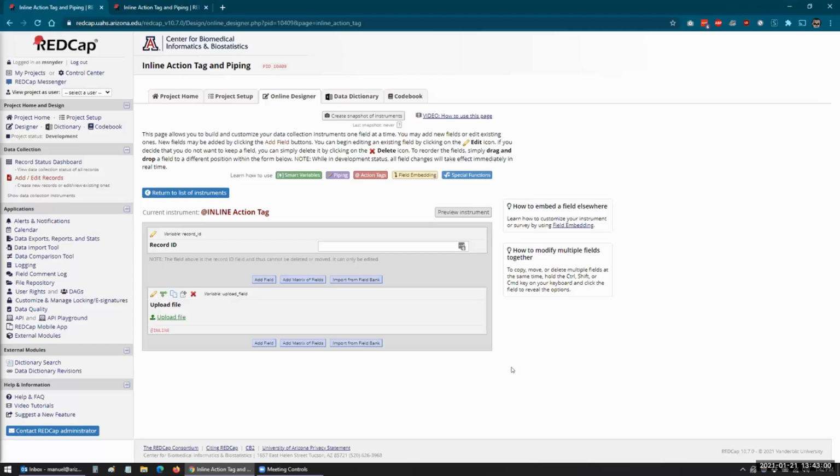Yeah, I think it's a good feature though. I think it'll be helpful. Oh, I agree. So those are all the new features for this 10.7 version. Pretty neat. Pretty neat.